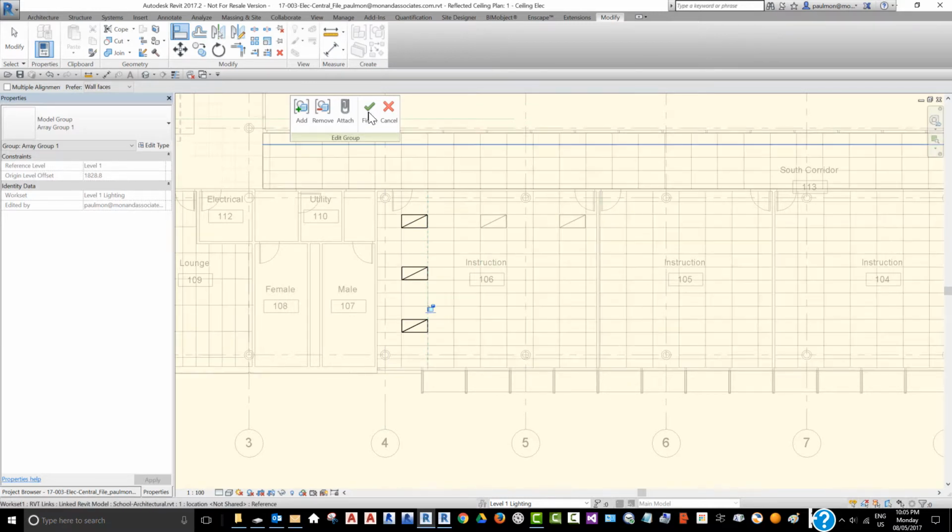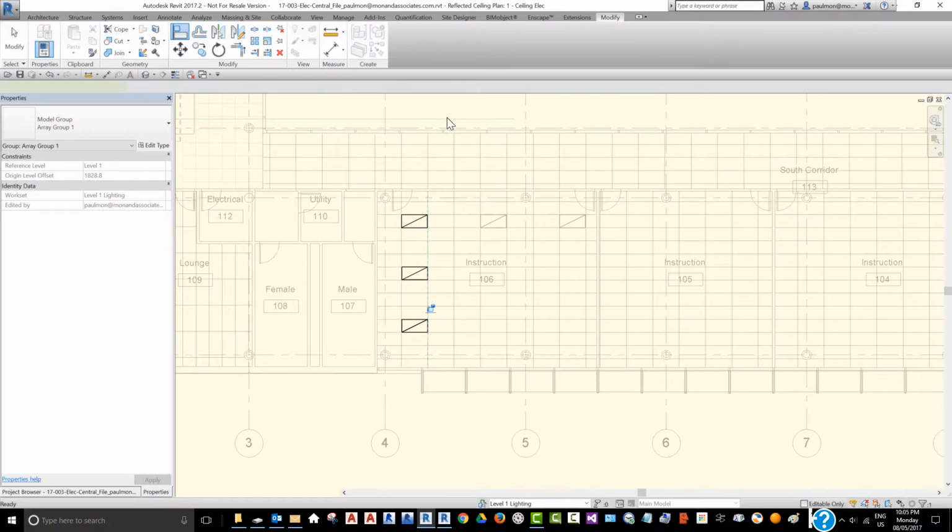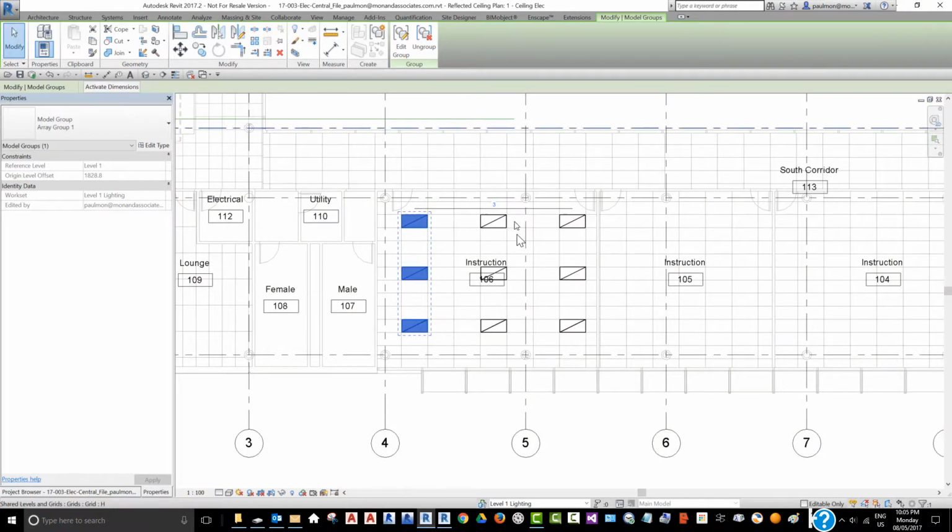I'm going to click on Finish Group. You can see that it updated the other group definition. Now I have 3 rows of 3 lights.